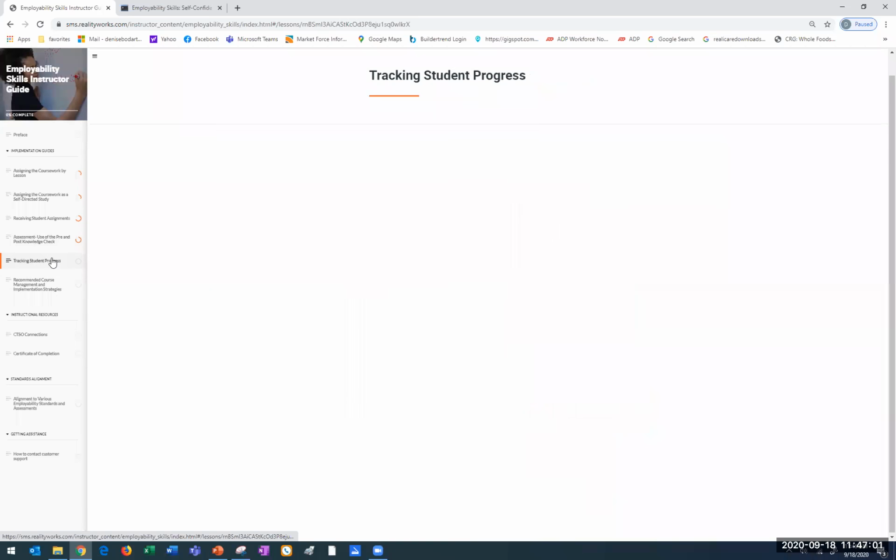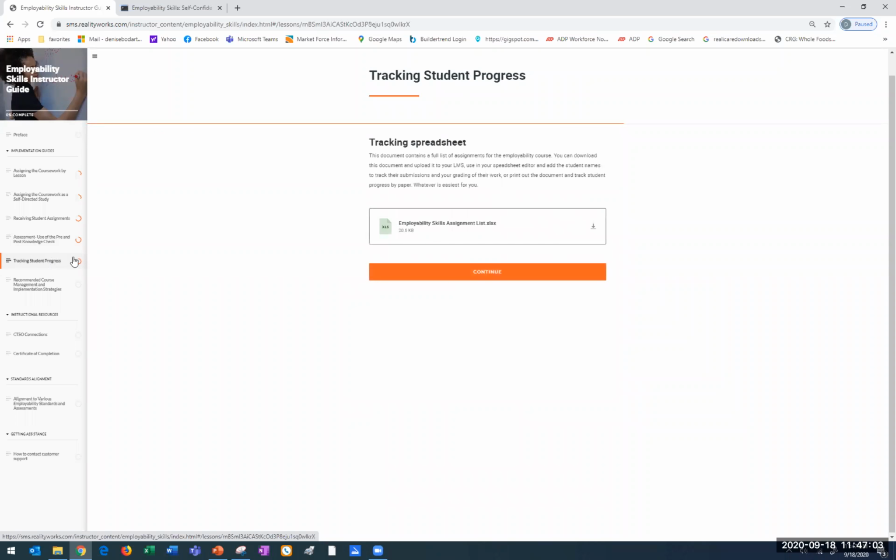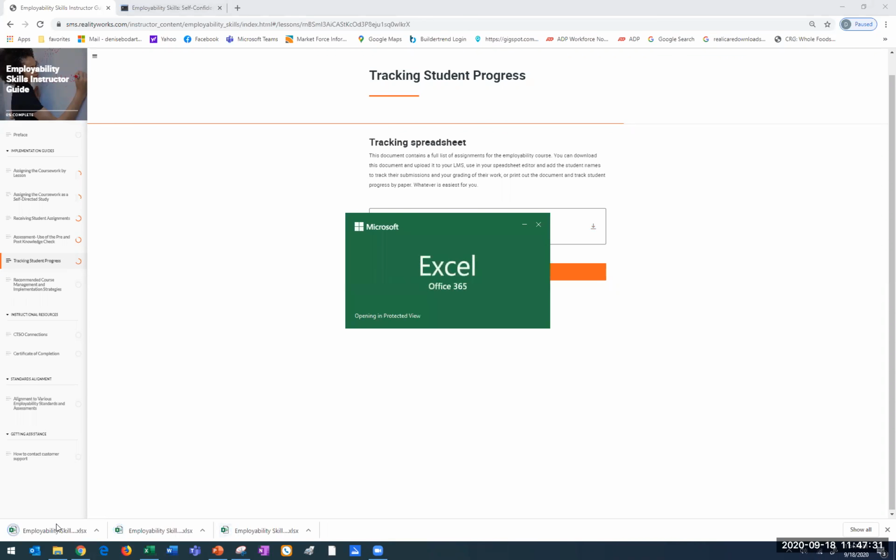Now, for tracking student progress, we do have a downloadable Excel spreadsheet that's available to you in each of the instructor guides. This is the one for, oh, maybe this isn't enabled today. It's an Excel doc. Oh, here we go. That lists all of those 74 or 75 assignments by lesson, and you can export it to your desktop if you're able to use Excel in your LMS systems with a class roster.